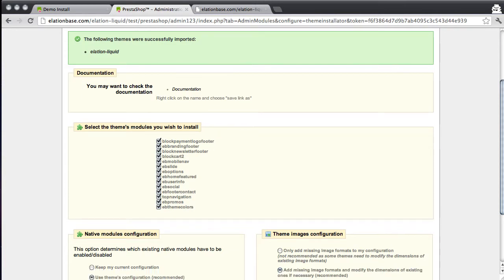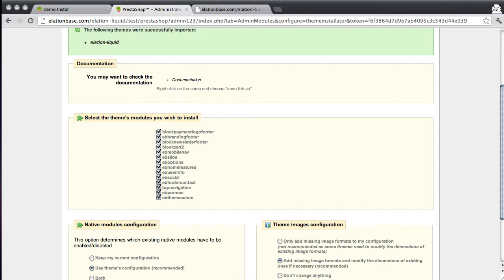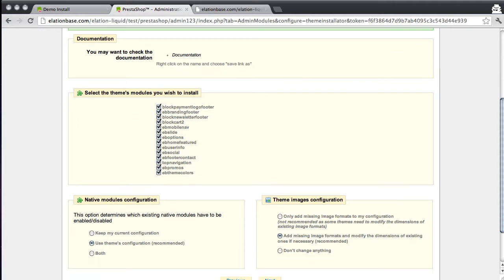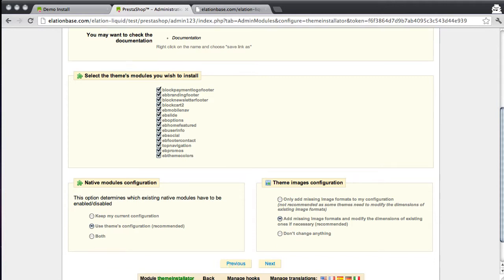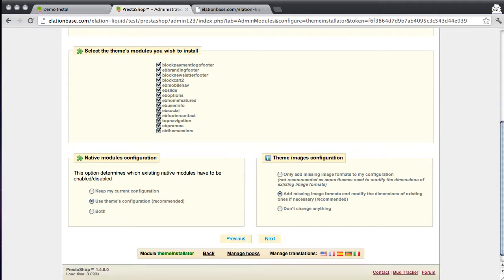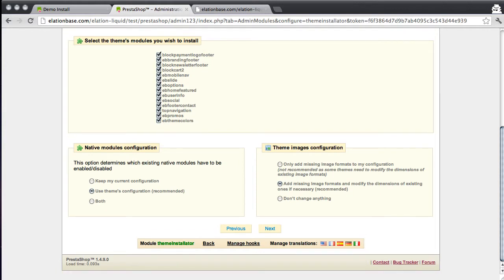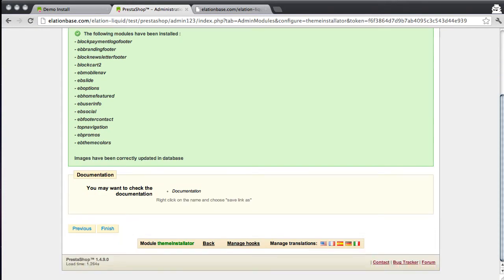It will tell you to install these modules. They're all custom modules made just for this theme. So in the price of the theme you will get all these new modules that are completely custom just for this theme. Select them all. For the native modules configuration, use the theme configuration, and then for the theme images configuration, use the add missing image formats and modify dimensions of existing ones if necessary. That's important too. Click next. Okay, and just finish.